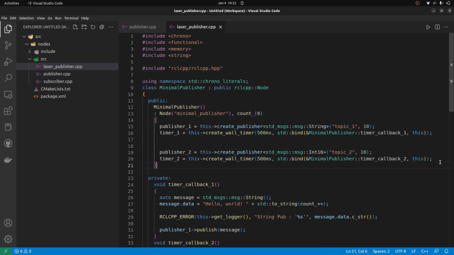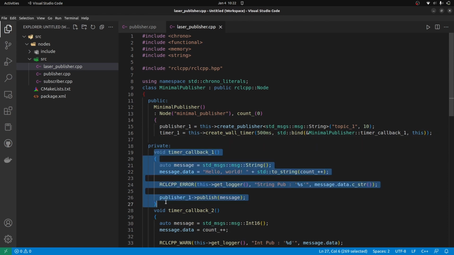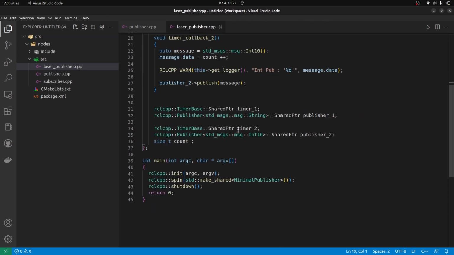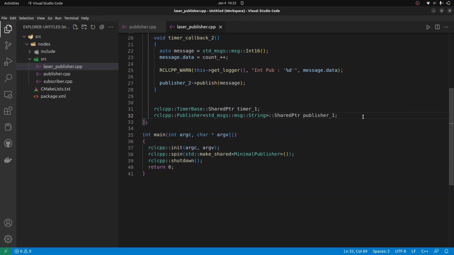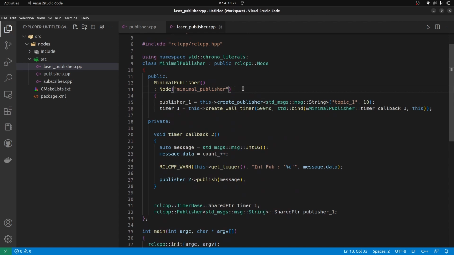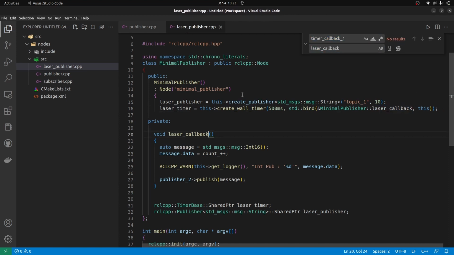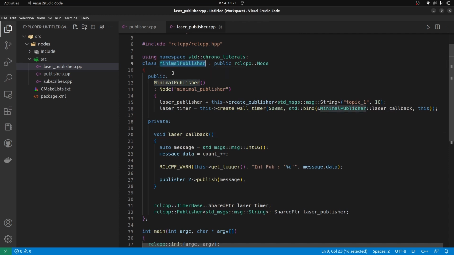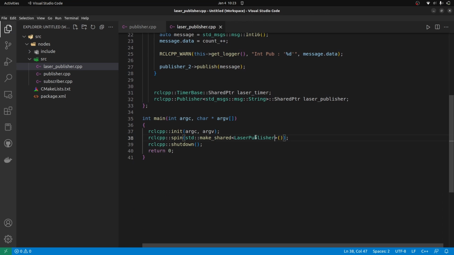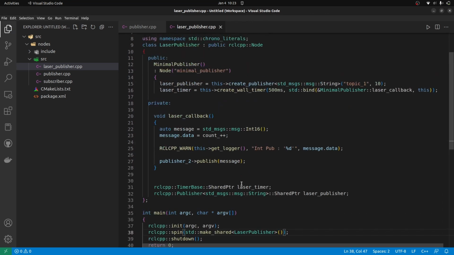We only need one publisher, and the timer callback, or I should say the callback function, is going to be one single function. We don't need the count, so we are going to remove this count as well. Everything is going to be to some extent similar. Let me give some proper names to it. This time I have to give a proper name to the class. It is going to be the laser publisher class, and this is the point where it is being called and a shared pointer is created, and everything seems to be fine.